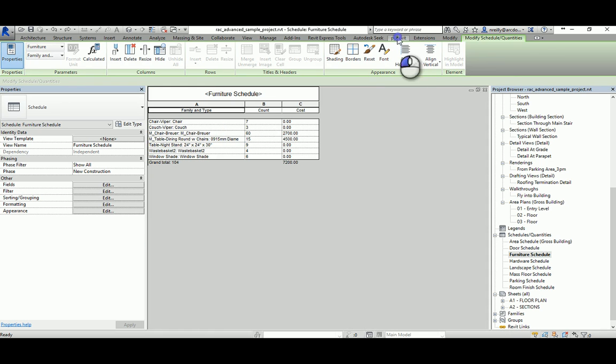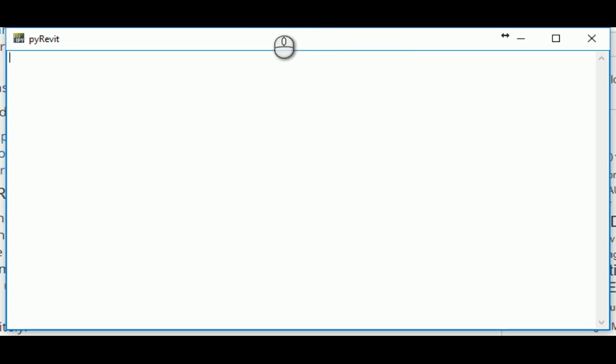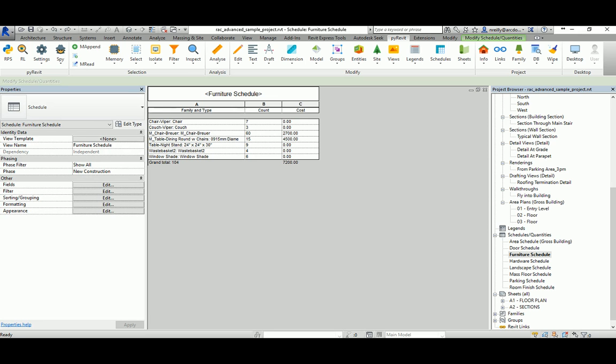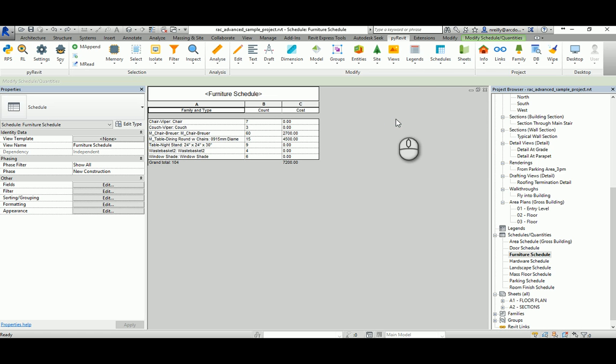I'll try the furniture one here. I must have done something because this was working fine earlier on. I'll just check to see if it has the furniture schedule. No, it worked. So it did actually put it out, it just gave a bit of an error.